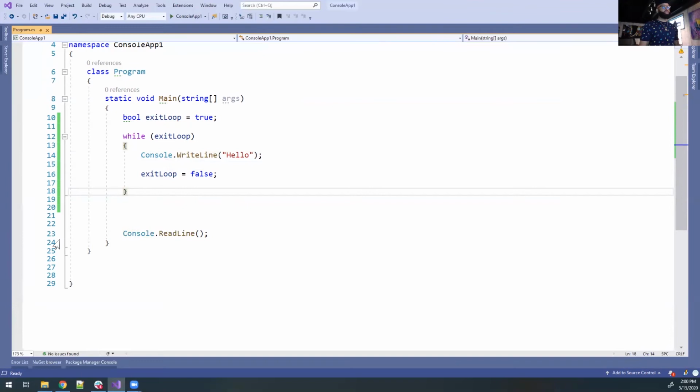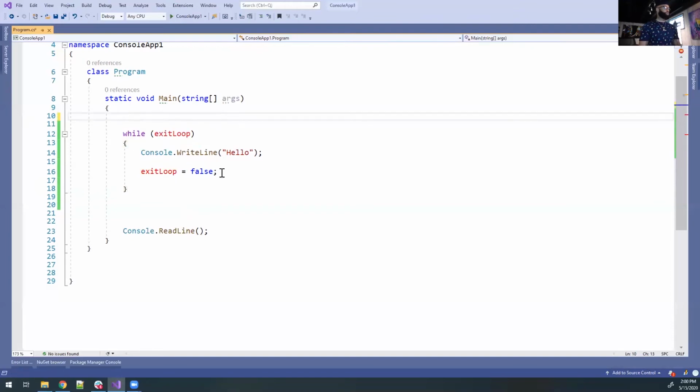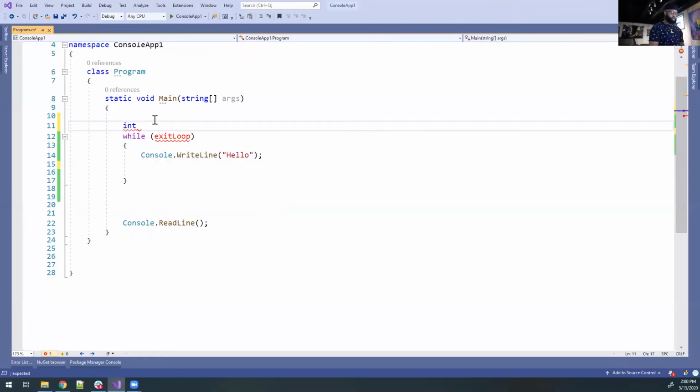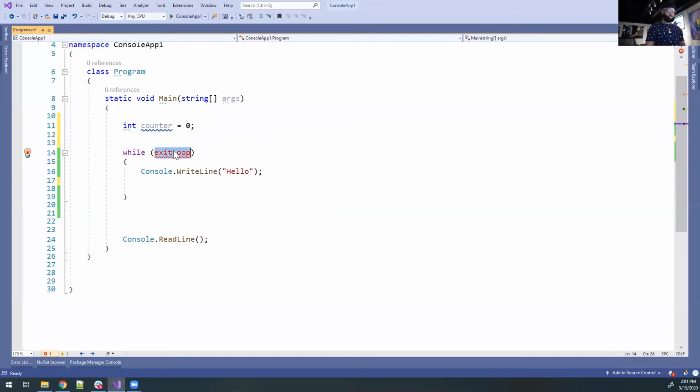All right, so here is another example. So let's say, let's get rid of our Boolean. Let's get rid of this. Let's say that we want, let's set an integer, we'll call this counter, and we'll set it equal to 0. Get rid of that.